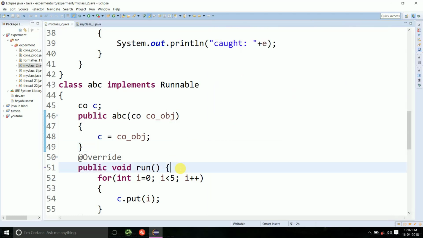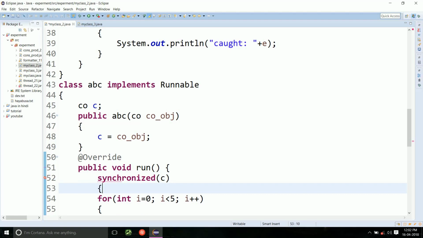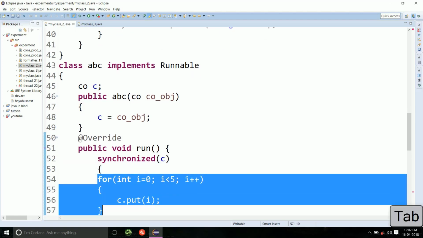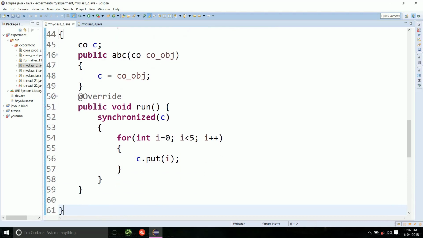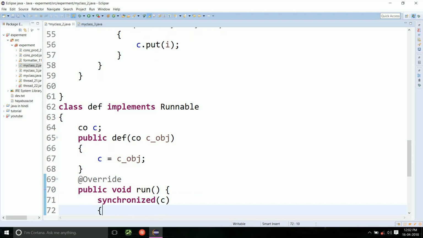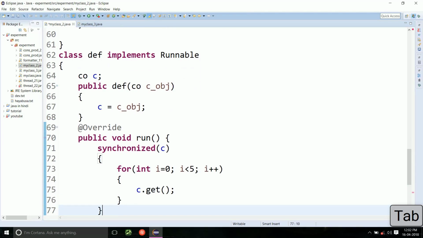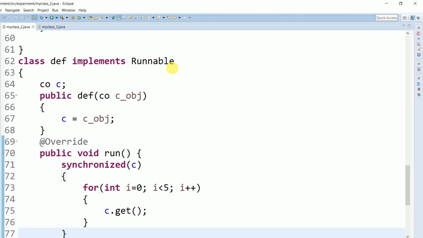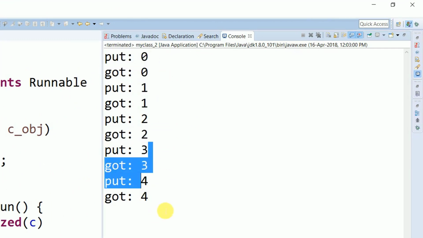Okay, so first we need to synchronize this. So we're gonna do synchronized C. Okay, and that's really simple, by the way. I am just telling you again, if you don't remember the last tutorial, please go and check it out, because that's really, really important. Okay, let's run this again. Okay, you can see here put 0 got 0, put 1 got 1, put 2 got 2, and the way we wanted it to be.